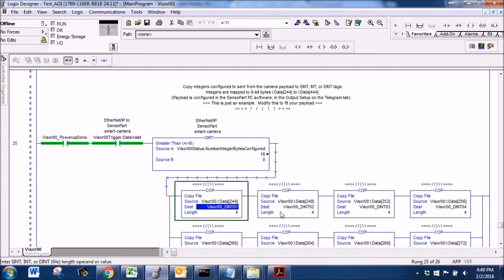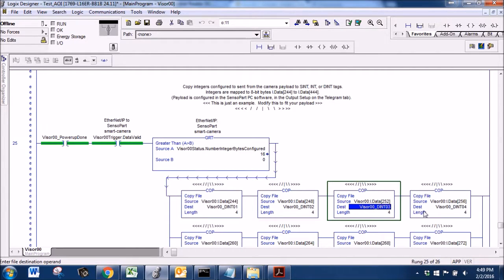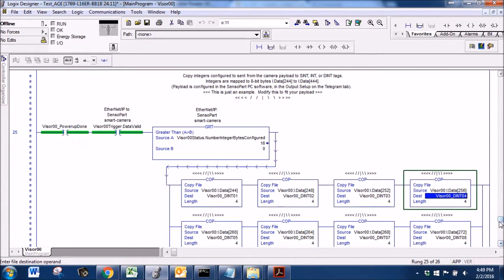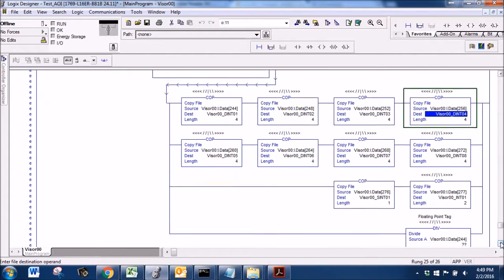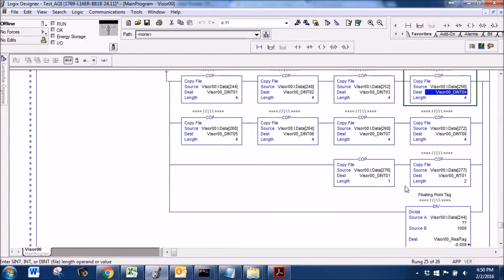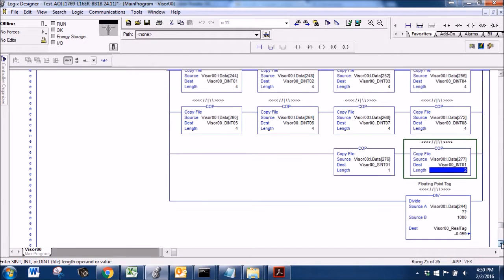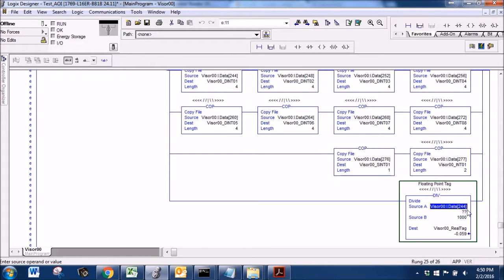Next, we've got numbers. These are all of length 4. Those are 32-bit double integers. Some of the tags are actually, you can see here, of length 1 and 2, which would be 8 or 16 bytes. And then we also have floating points, which are sent over as a 32-bit integer multiplied by 1,000.